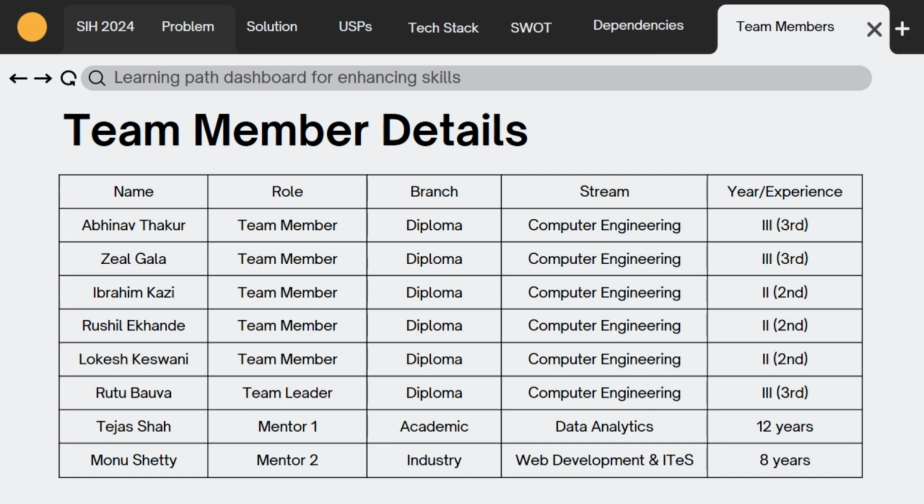To do a quick team introduction, we have Abhinav Thakur, Tizil Gala, Ibrahim Kazi, Rushil Ekhande, Lokesh Keswani, Rutu Bawa as team members, Tejas Shah sir as the academic mentor, and Monu Shetty sir as the industry mentor.